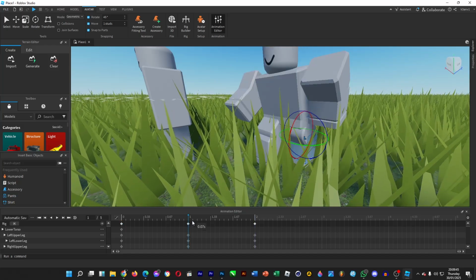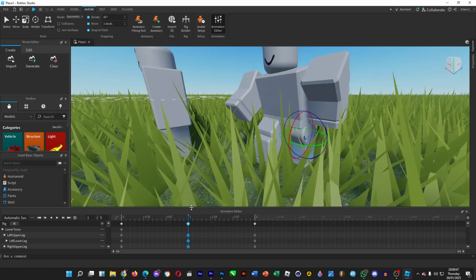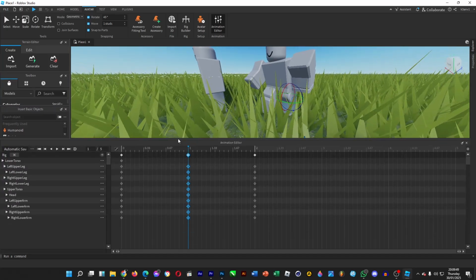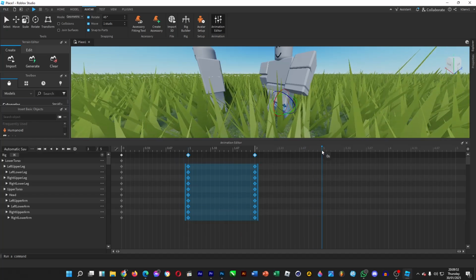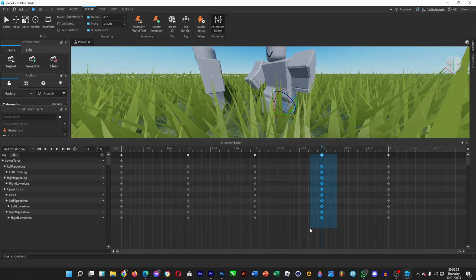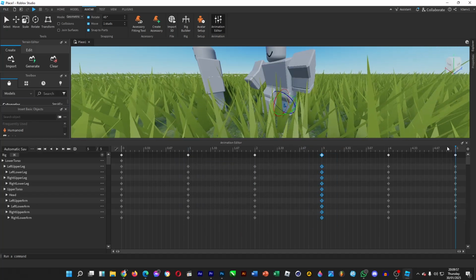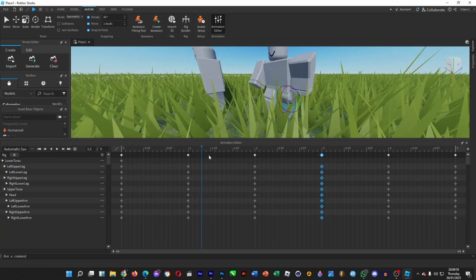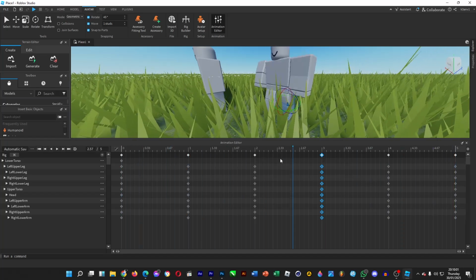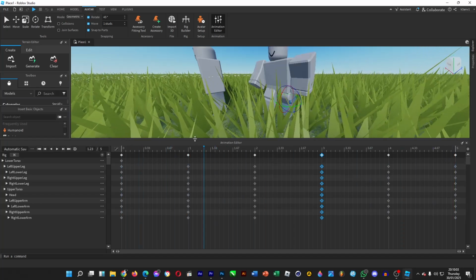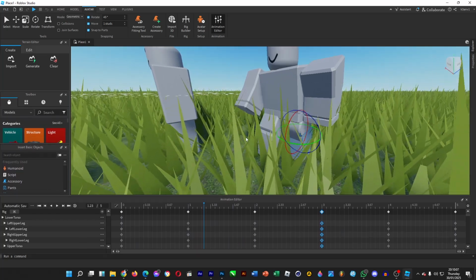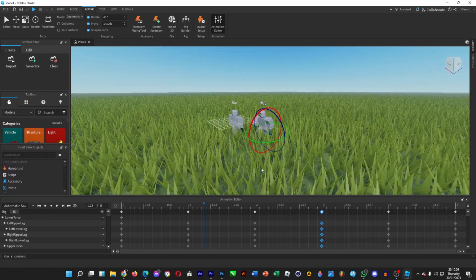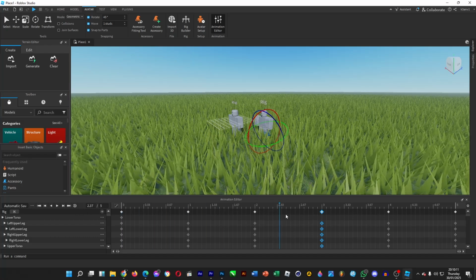And then you can copy the keyframes, drag it just like this, and then simply copy and paste this several times. And then for the final keyframe, do it like this. That's how you can do it. That's how you can animate Roblox avatars so that they walk just like this. Ooh, fancy.